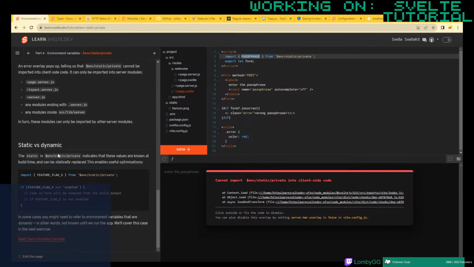Static versus dynamic. In static private, the static here also indicates that these values are known at build time and they can be statically replaced. This enables useful optimizations.